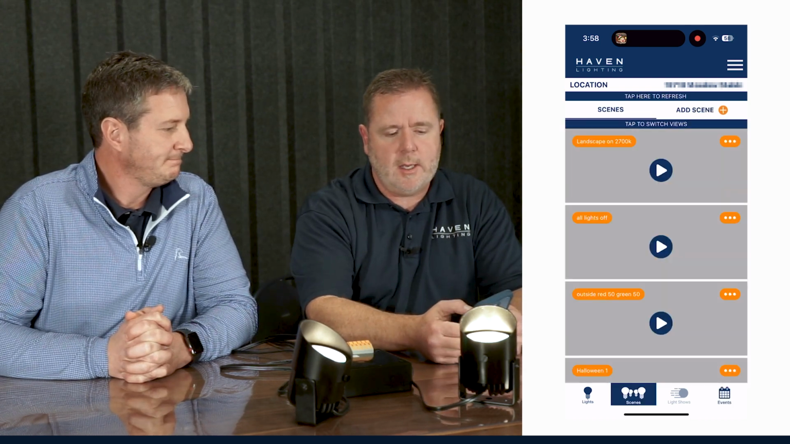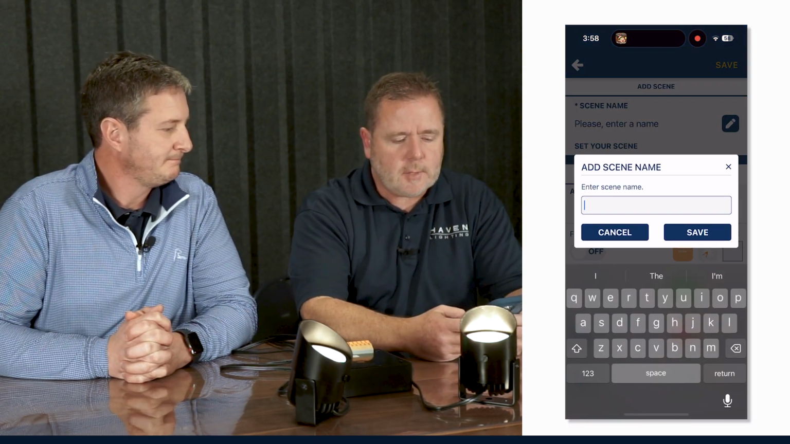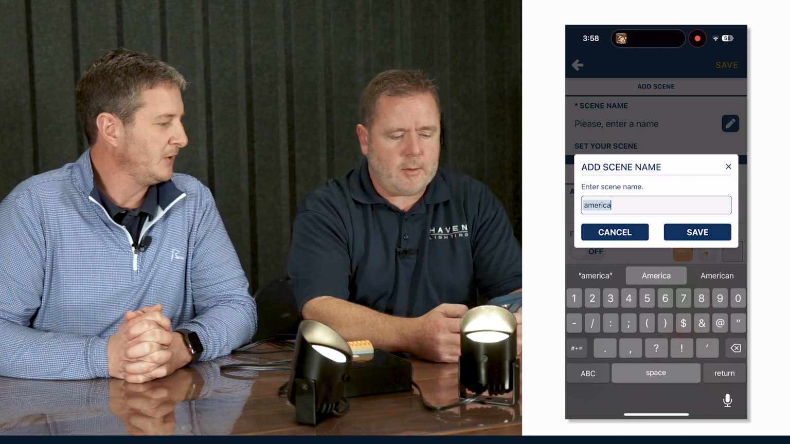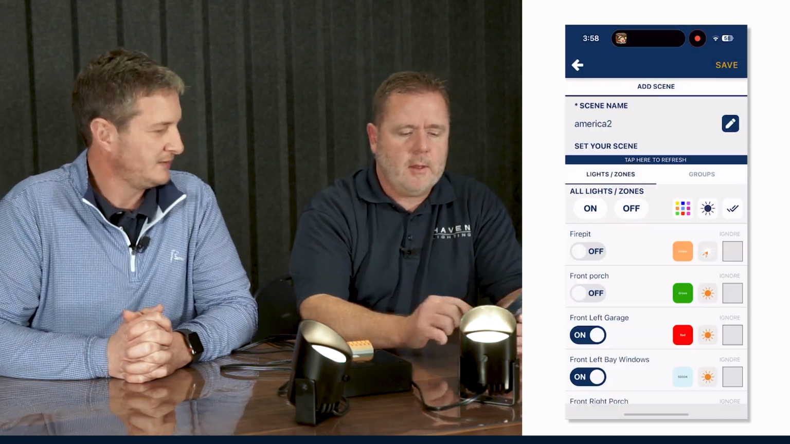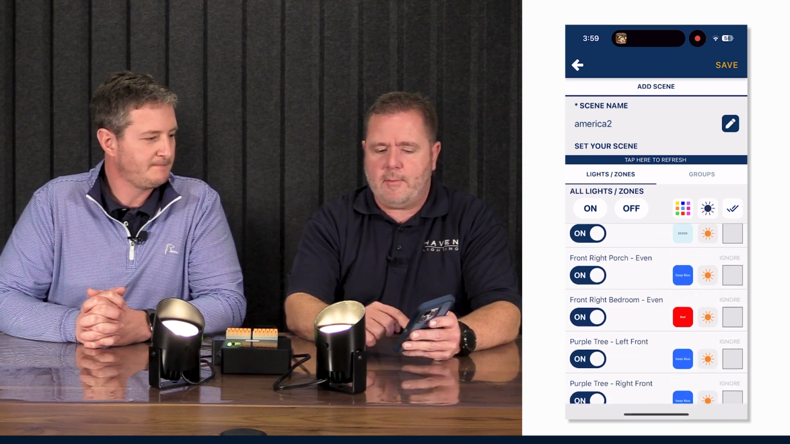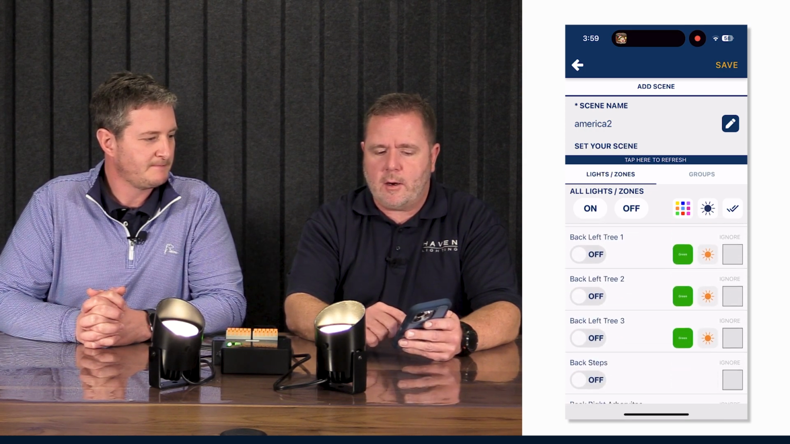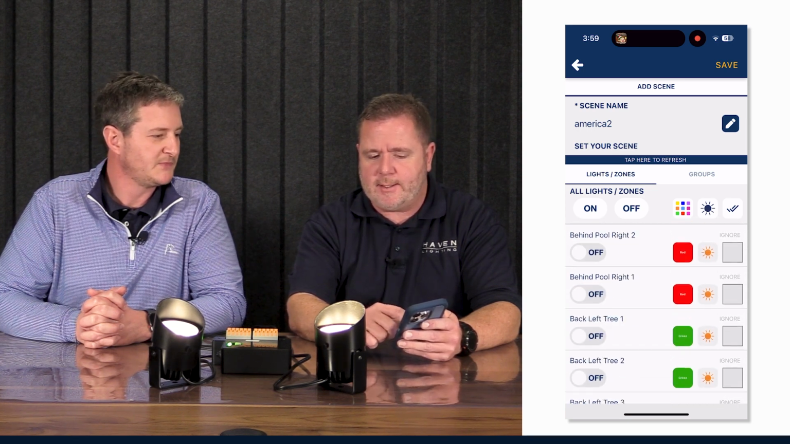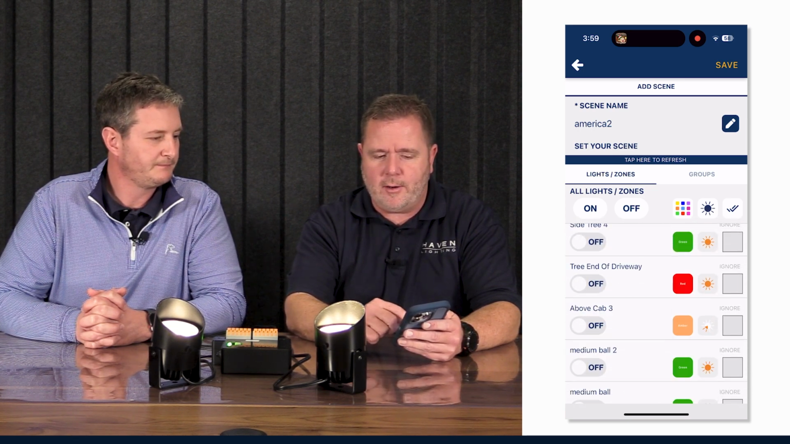Then what I can do is go over to the scenes page and hit add scene. I'm going to call this America. Call it America 2. I probably already have America. And you will see that my lights here are all set up for the red, white, and blue. Now I've added some lights since then that aren't on here.